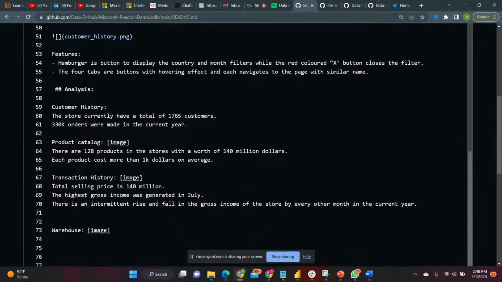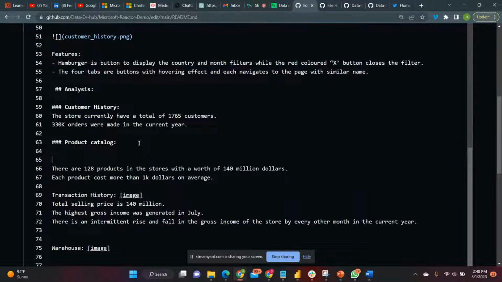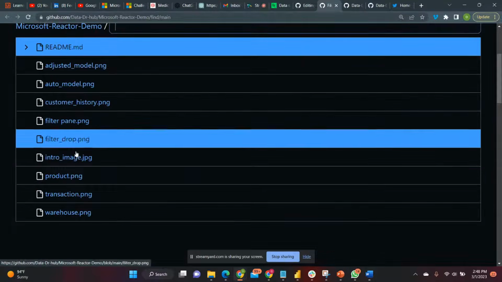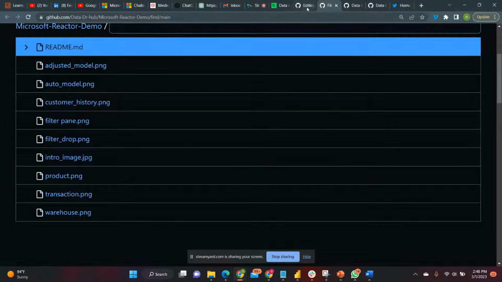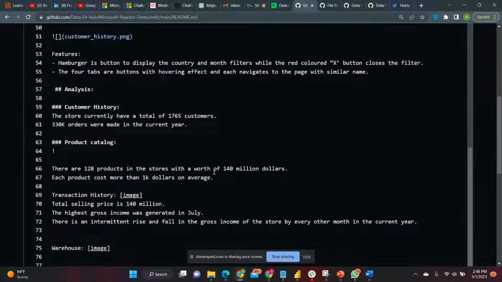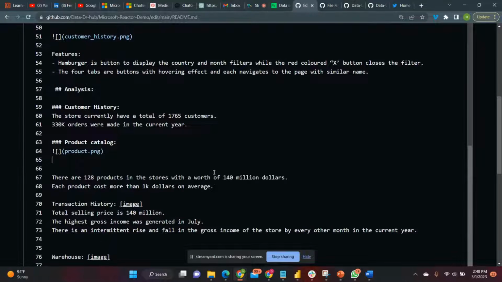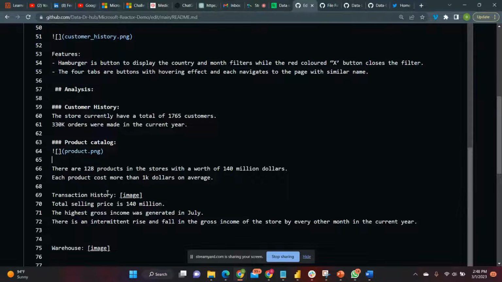Yes, the product catalog. Product catalog. Let's put 3 hashes, as we did for customer history. For the images, we'll put the image right here. So product catalog, that's just product.png. Okay, and that's how it goes, and you explain for transaction, same thing goes.